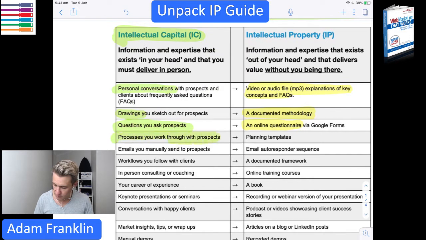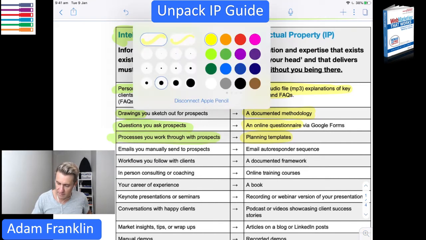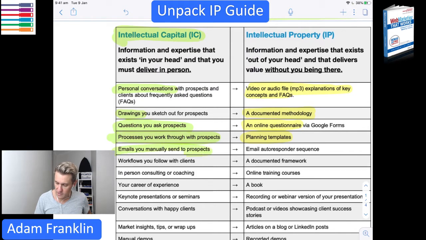Additionally, if there's processes that you work through with prospects, just turn that into a planning template. Again, you do the work once, you let them fill it out, and the process is documented as a PDF, most likely. Now, emails that you send manually, like if you've got follow-up emails or if you've got emails that you send to people after you've met them and you want to gradually drip feed them information, well, naturally that makes sense to do as an email autoresponder sequence. That way you write them once, but you've still got confidence that every time somebody enters into your marketing universe, they are getting that same sequence of emails.